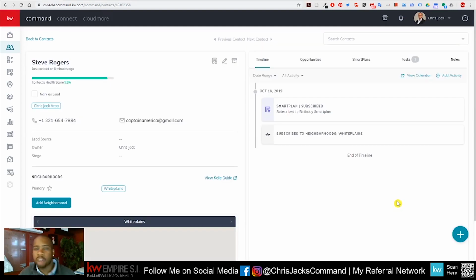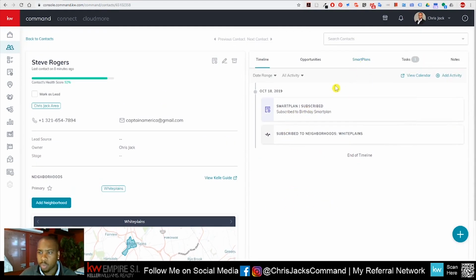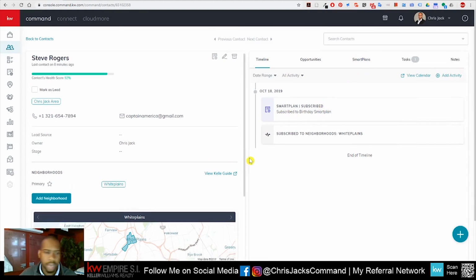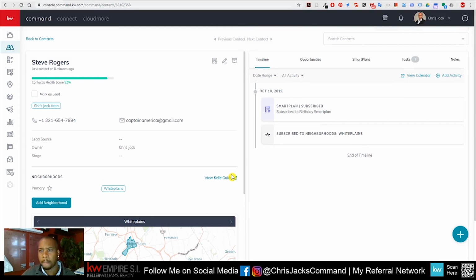Now, if you notice, the timeline is here. I subscribed them to the neighborhood White Plains. Well, they did that for me because I put the address in, and then when I did the smart plan, this was added, and everything slowly starts to collect data.